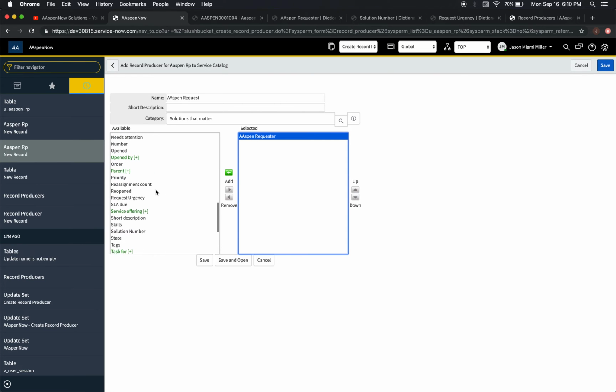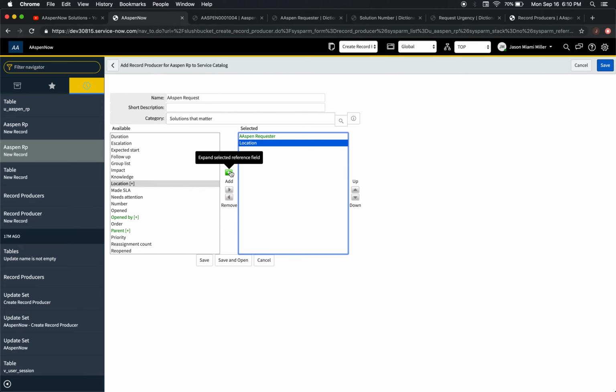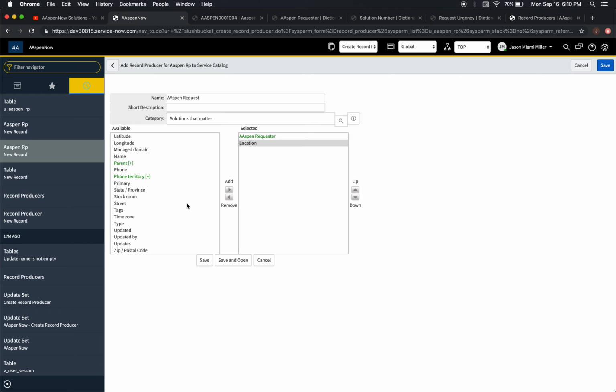What else do we want? We want to do location. Now you'll see here this little plus sign if we want to dot walk, but I just want to make a point here that there's no dot walking on the front end. But let's give it a try. Let's see what happens and see if we can get this to pull through, but I don't think it's going to happen. So now let's go back to our fields here.